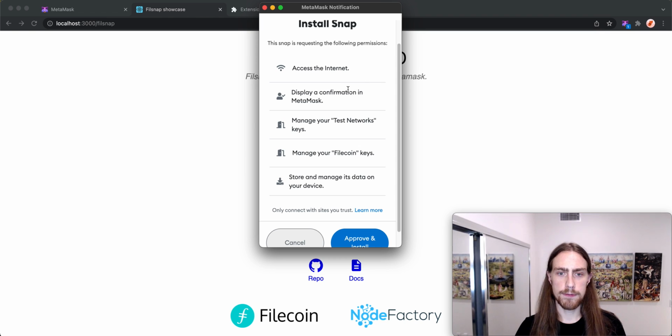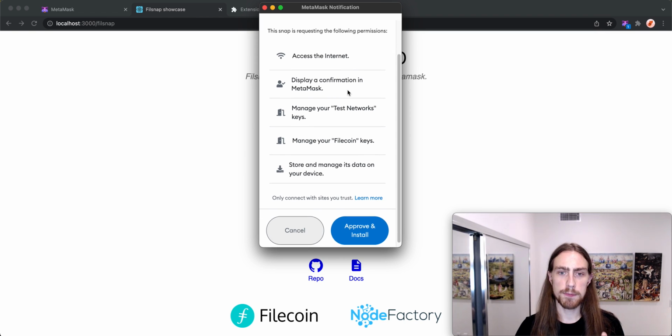Now, the second permission here is the one to display a confirmation in MetaMask. So in this version of the system, this is the only way that a snap can directly modify the MetaMask UI by itself. We have many plans to expand that functionality in the future, but this is what we reckoned is the minimal component that the snap needs in order to represent sensitive or complex actions to the user.